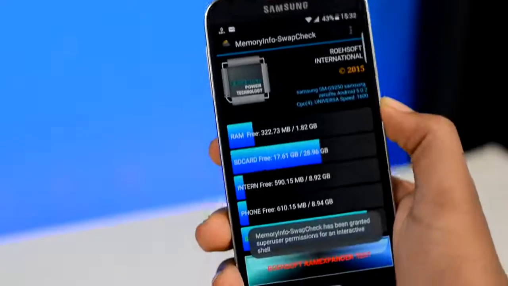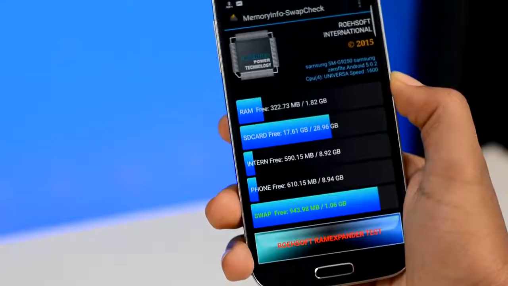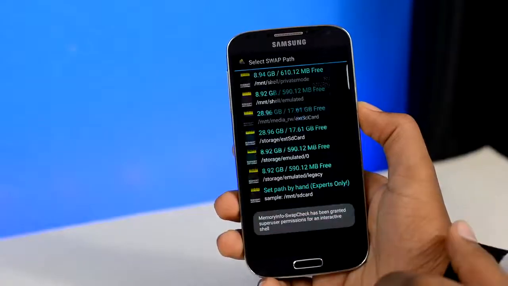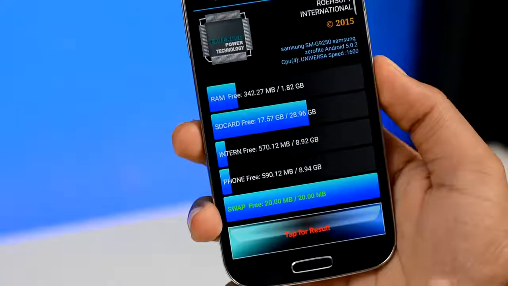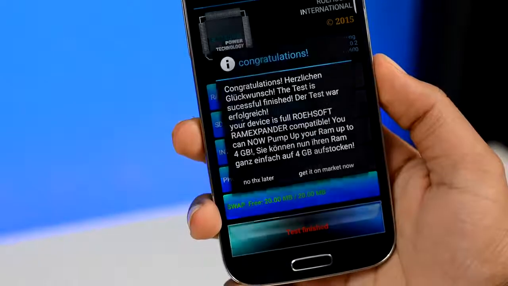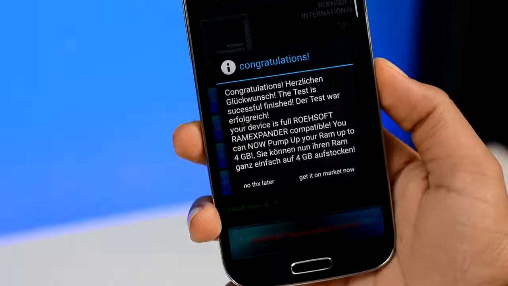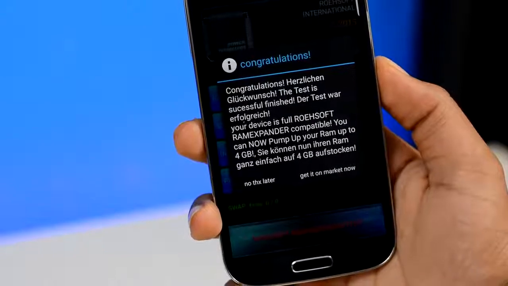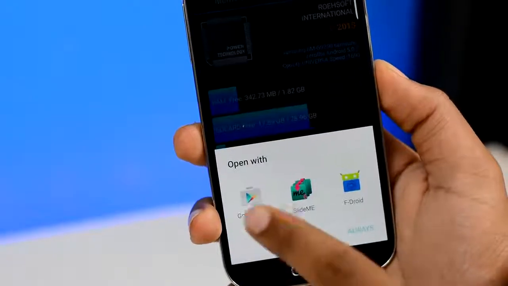So install this free app from the Play Store, then tap on the Rosoft RAM Expander Test tab on the bottom, then select your SD card location, and after the test is completed, tap for results. If a window saying congratulations pops up, then you're good to go. If not, then try it again. Still, if you get no congratulations pop up, then your device kernel probably does not support RAM expansion and your money is safe. Or you can give it a shot.